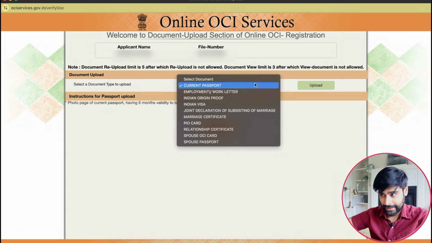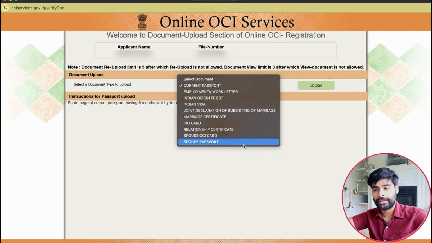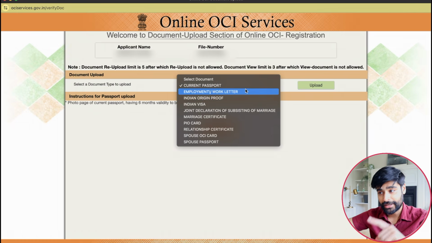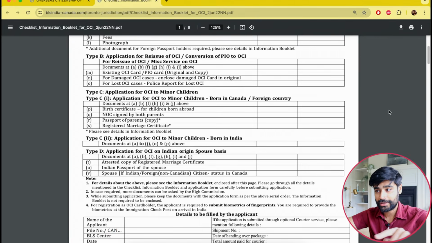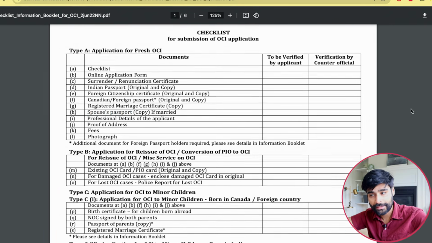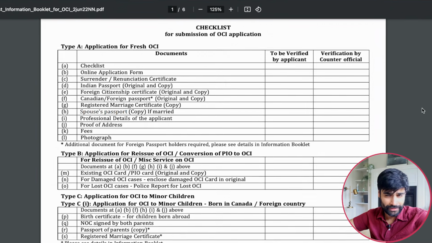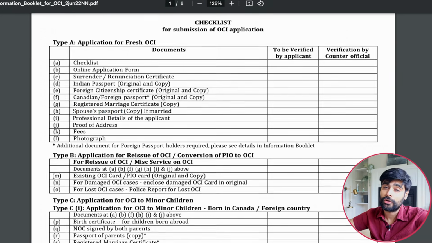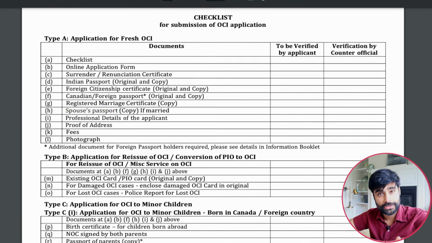So take a look at these documents here from the drop down list and then cross check and verify them if they're also mentioned here in this big checklist. For this scenario, OCI for minor born in Canada, then you will upload them here. Again, we'll go through this checklist in detail when we talk about part 2, which is physical submission to BLS.